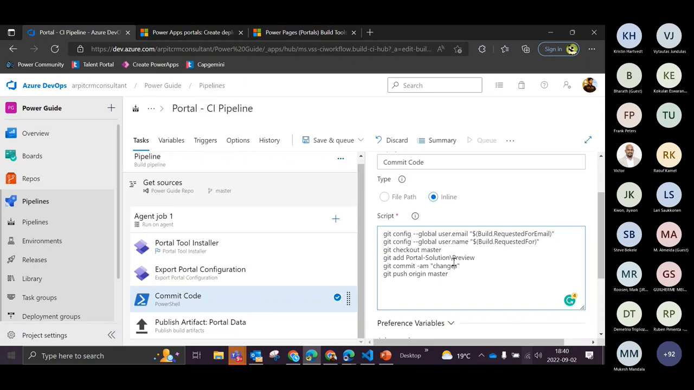Sometimes, in most cases, you want to keep a single user for all sorts of deployment, so you can simply hard code the email address and username. But if you want to track who is deploying it, and dynamically take that user email and username, you can use this syntax, like $build.request for email.